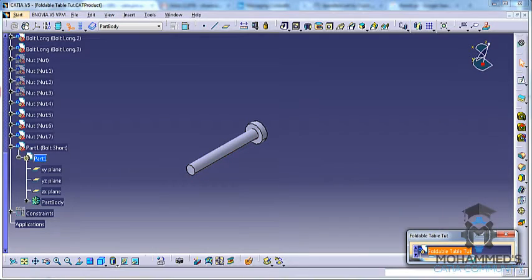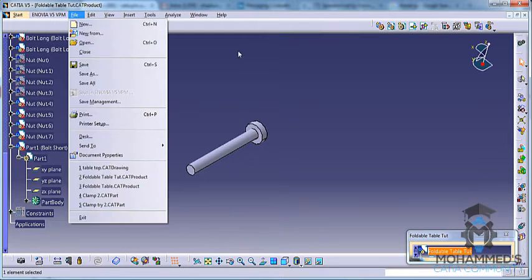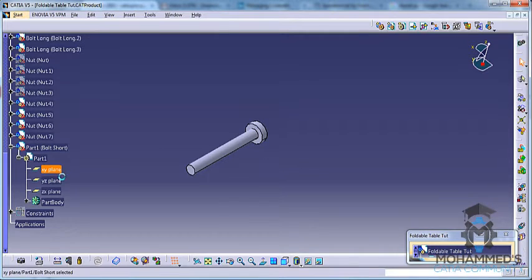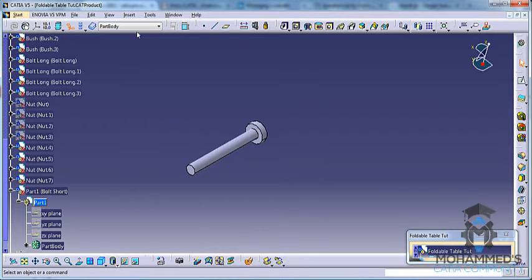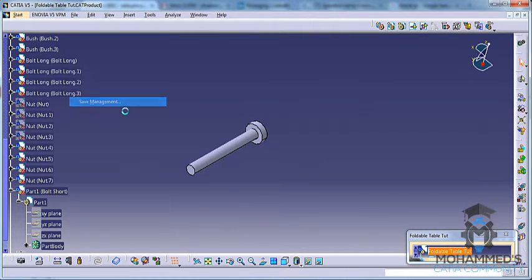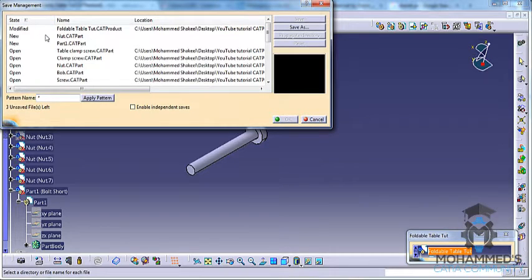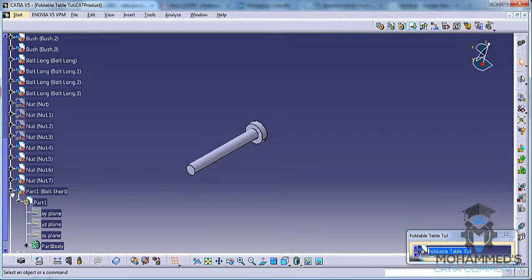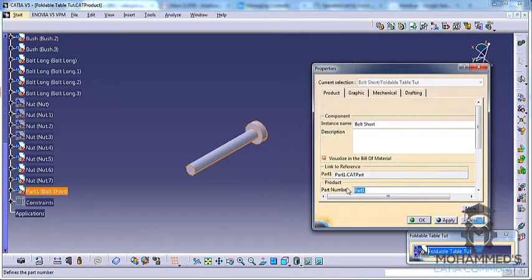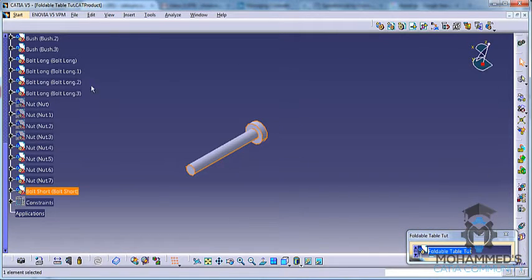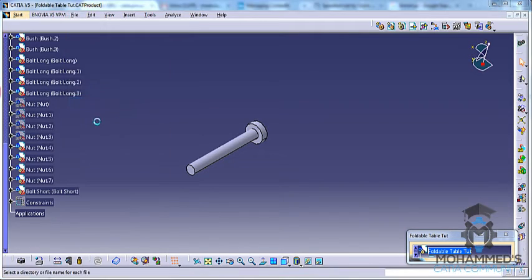Before that, we'll come to the product mode, and okay, we'll also just hide these planes, and we'll come to the product mode and save management. As I've told you before, you need to save the new part. Okay, we need to save this as well, so bolt short. Okay, now I'll just go for save management.